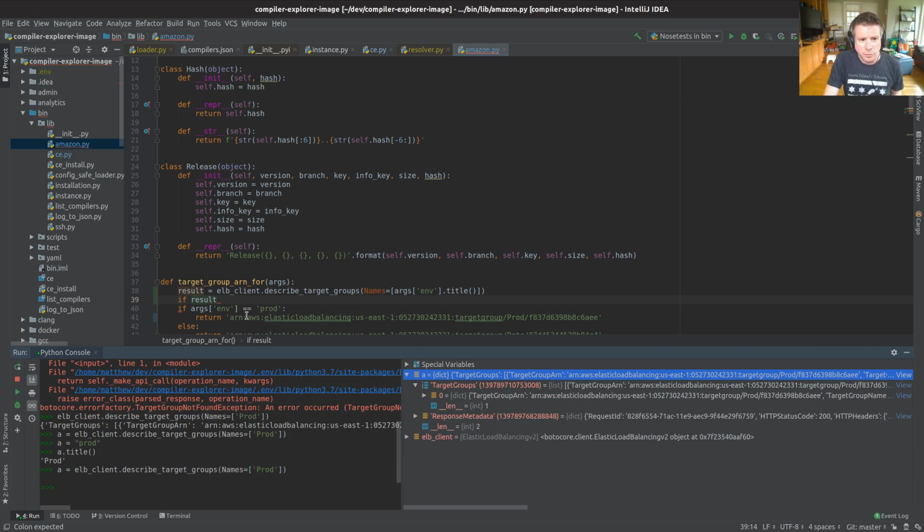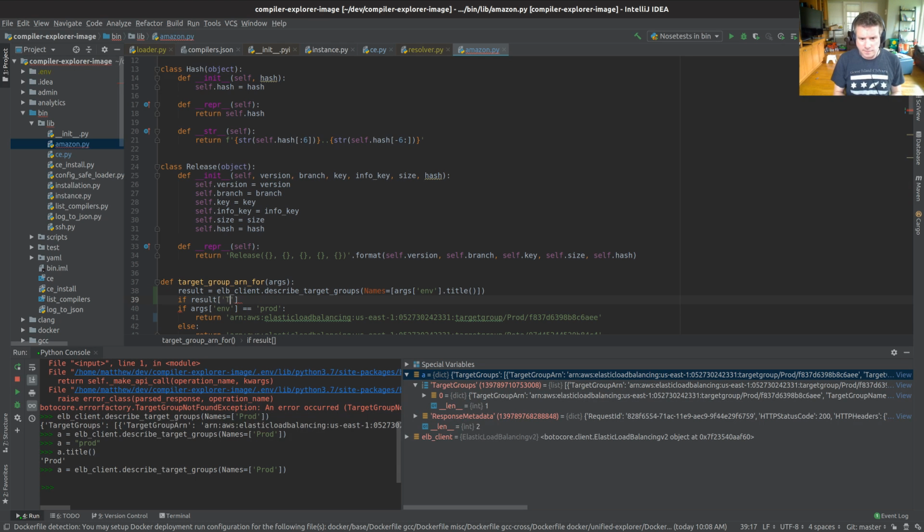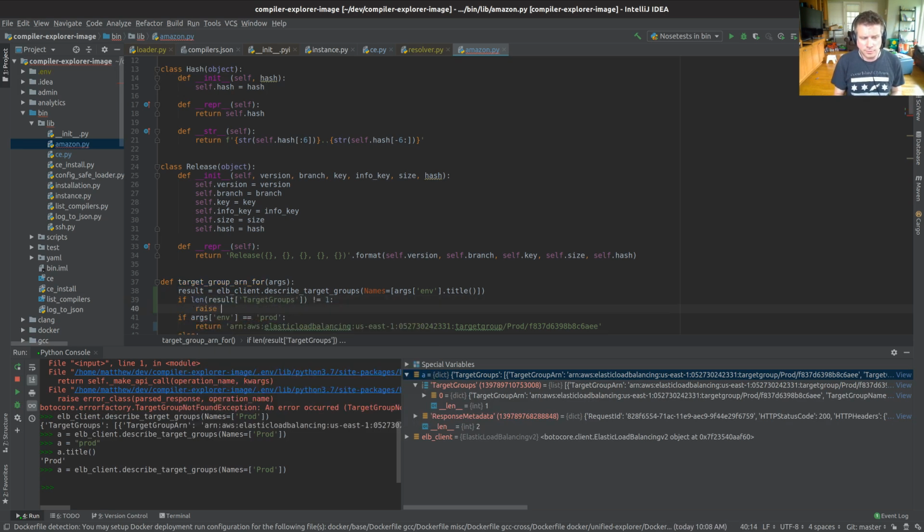So we've got something called target groups. So if length of the target groups is not equal to 1, we're going to raise a runtime error of unable or invalid environment, and then we're going to say args env, and I need to go and make this one of those magical things. Hopefully that'll never happen, but you know it will.